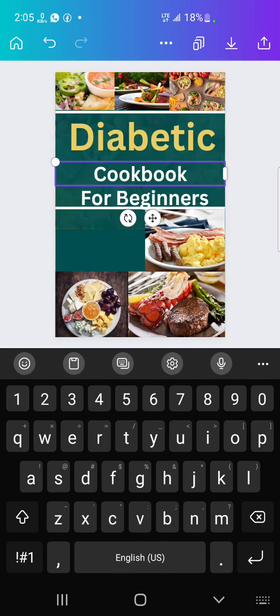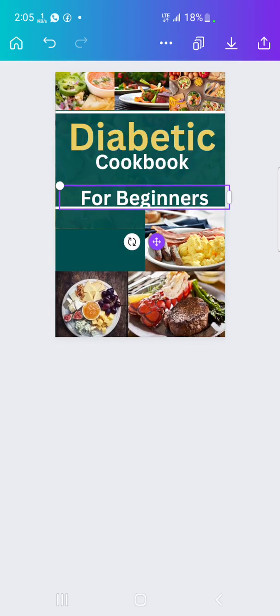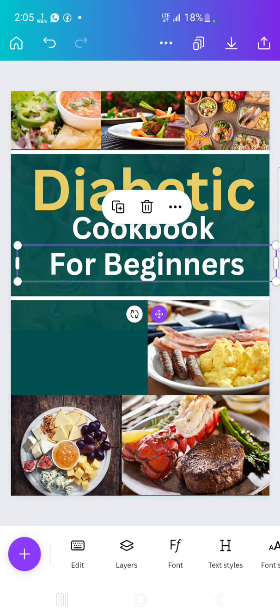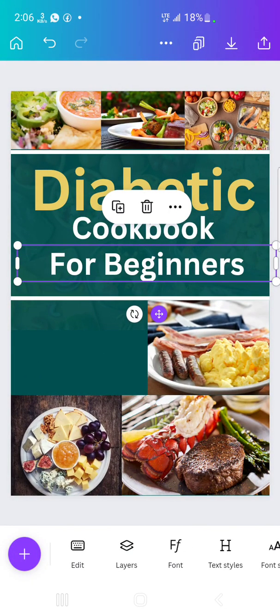Then let's leave this here. It's okay as it is. Cookbook, let's leave it white. Then for beginners, let's also change our font. They use light blue, so let's use a light blue also. No, let's find another color in the screen. We can use red because there is red. Red is many here also. So let's use red here.